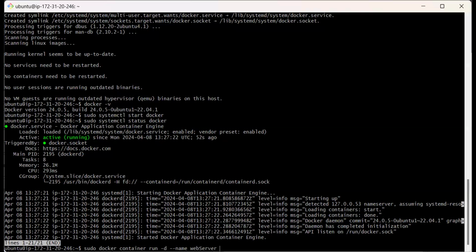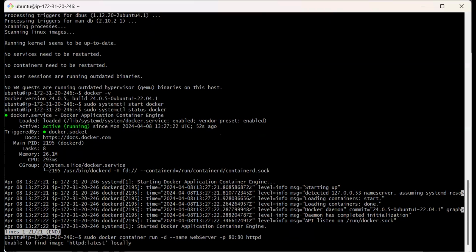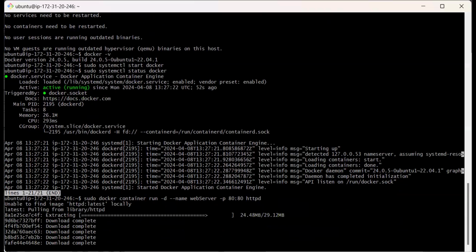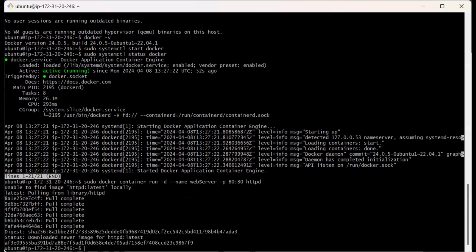Then -p, it's running on port 8080, HTTP. So moving on, enter. So now you can see it's pulling the image and then creating our Docker container. So our container has been created.